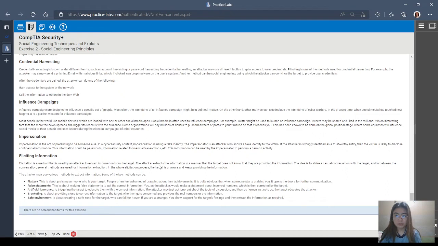Most people in the world use mobile devices which are loaded with one or another social media app. Social media is often used for influence campaigns. For example, Twitter might be used to launch an influence campaign. Tweets may be shared and liked in the millions. It is an interesting fact that the more the news spreads, the bigger its reach is with the audience.